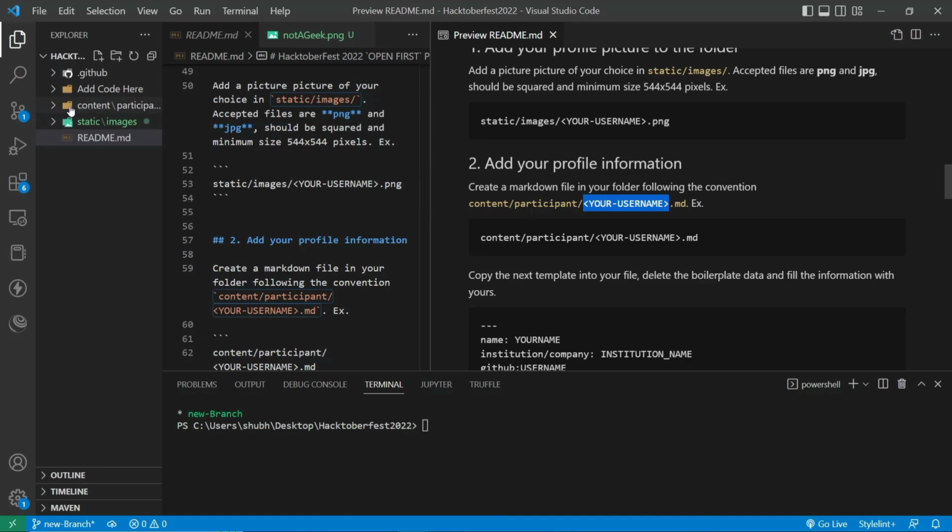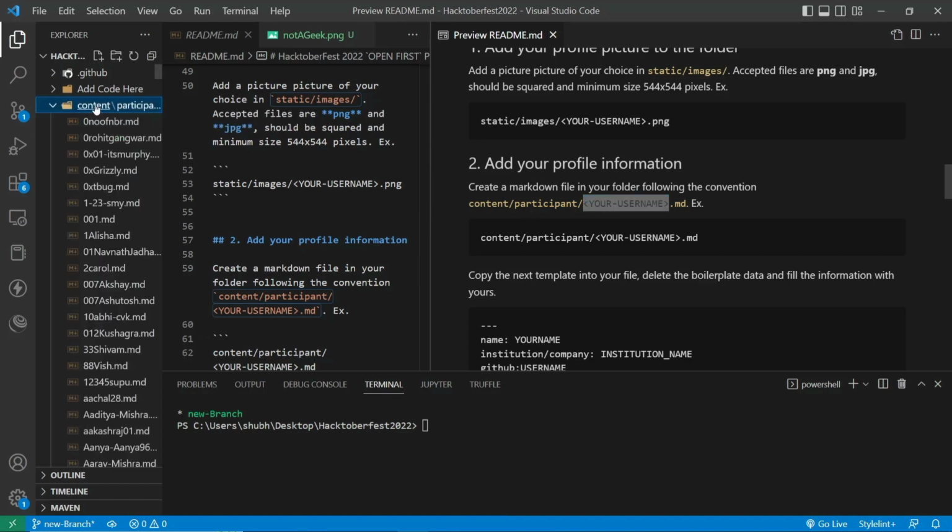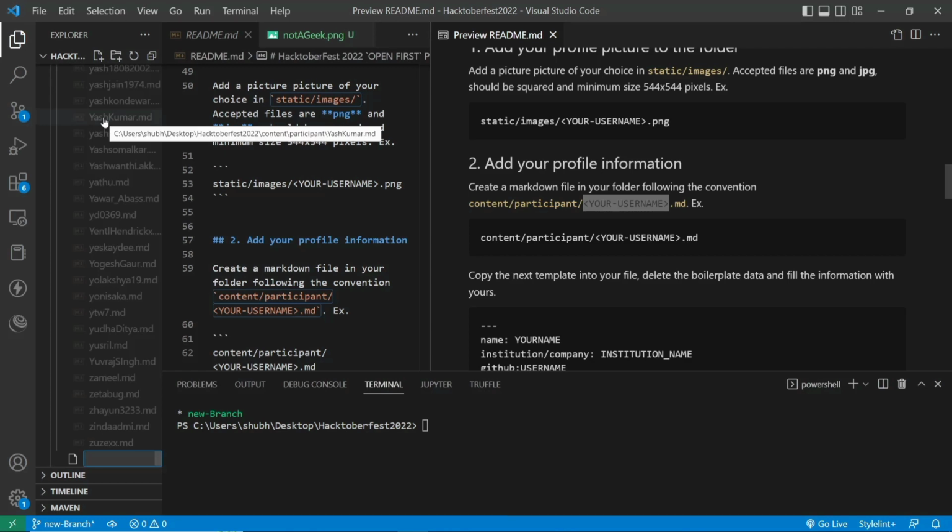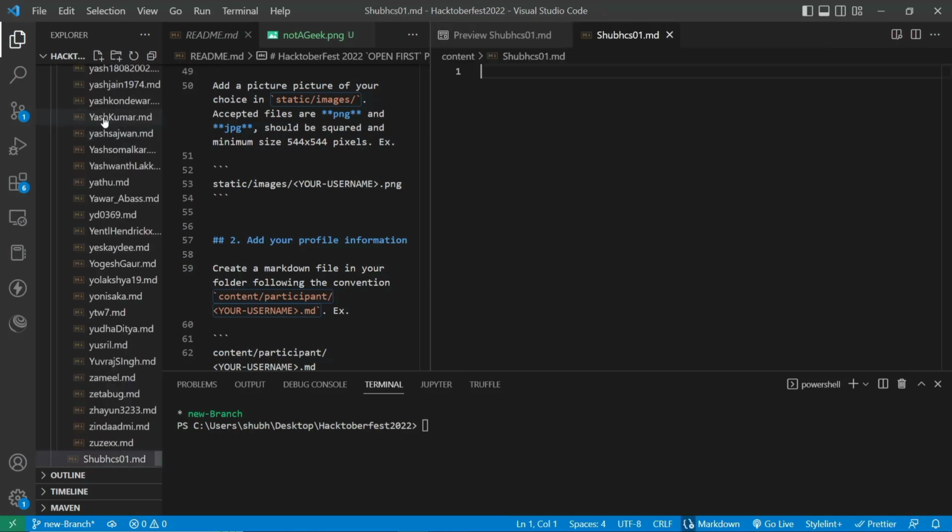Let's create this in content/participation. New file. The file name will be your GitHub username. My GitHub username is shubs01.md. Enter.